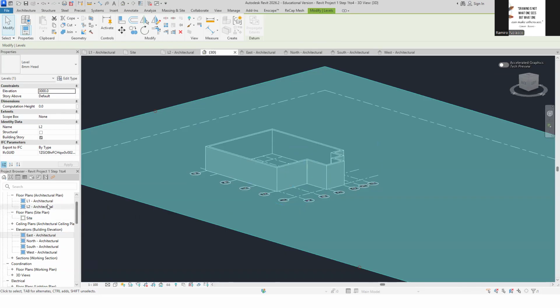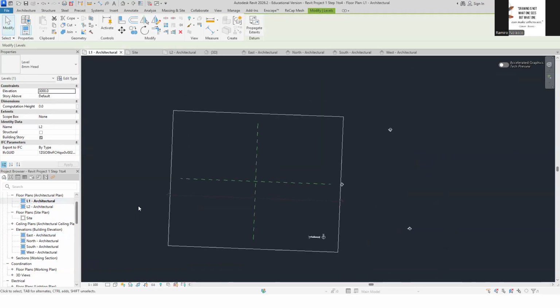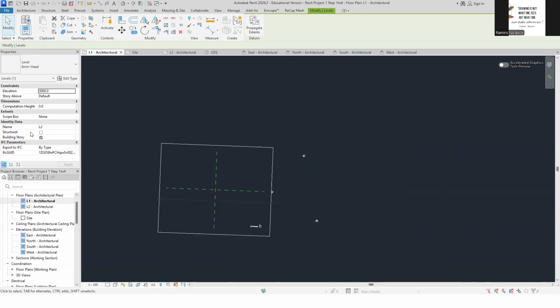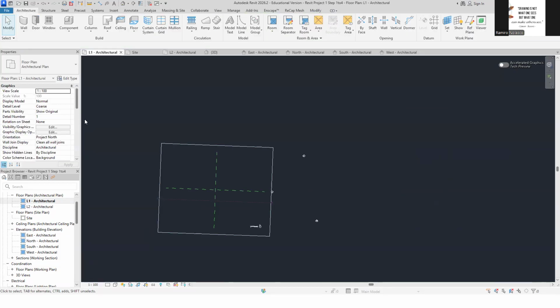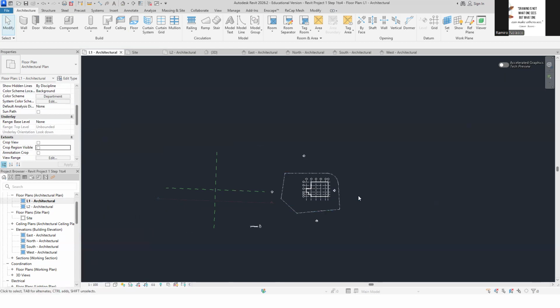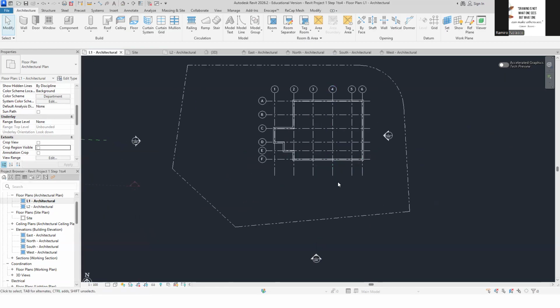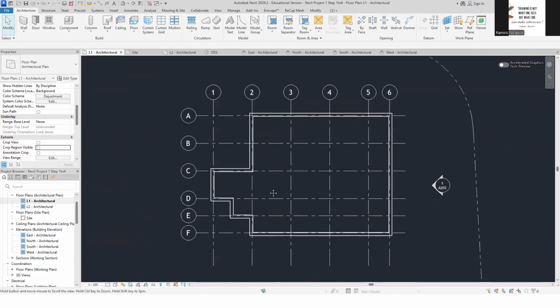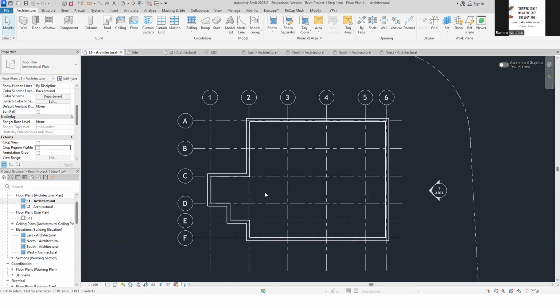Now, to continue, let's go to our level 1. Okay, we're not seeing our building here. Let's change our, let's remove that. There it is. There's our building. It's being cut by our crop view. Okay. And then we can add the interior wall, but it's easy, right? You create an interior wall, add that.